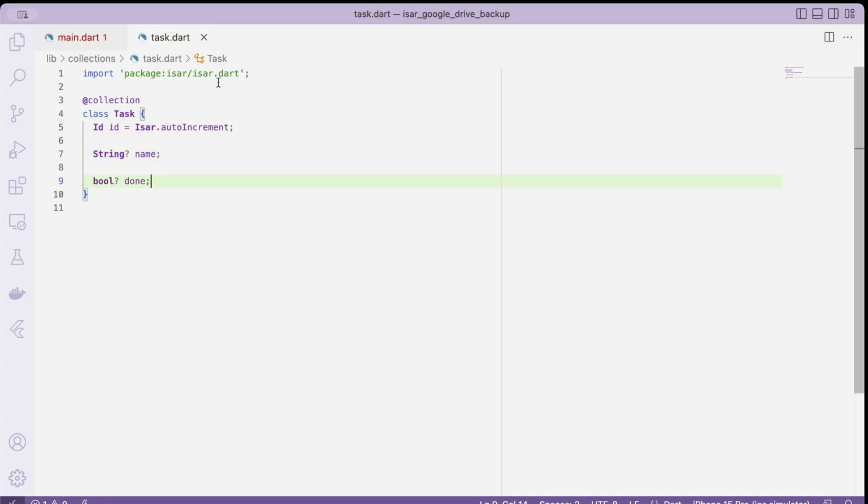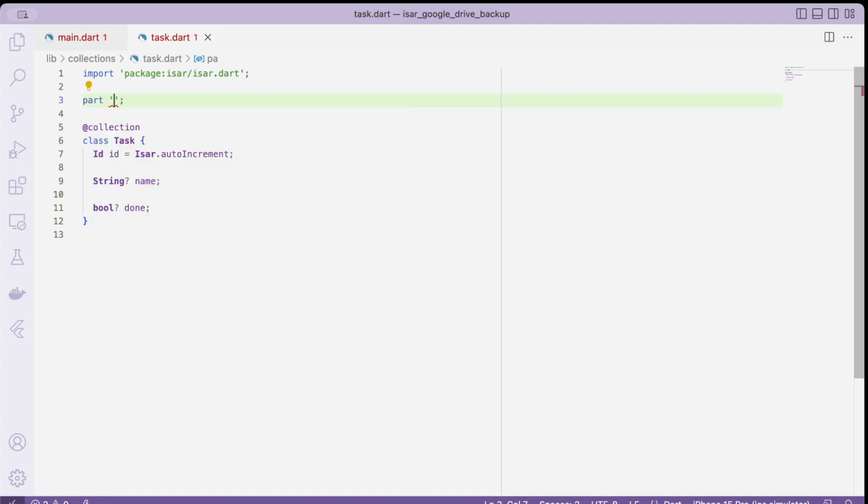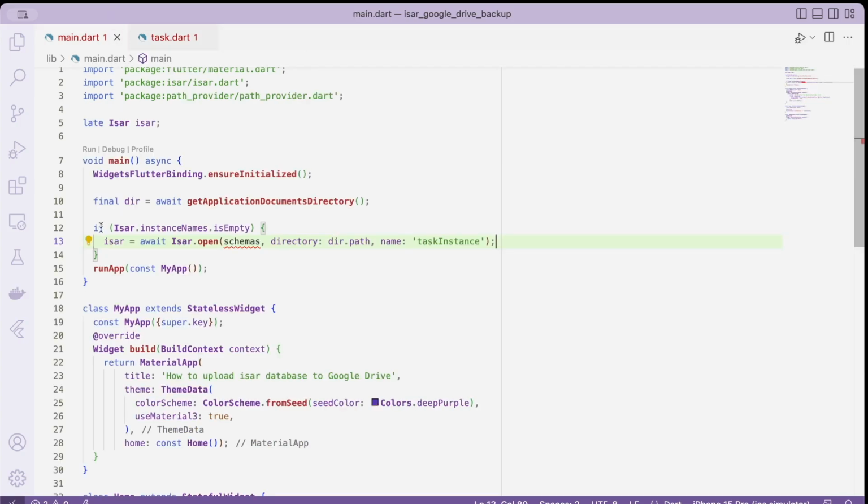So we have that. Then I'm just going to define a file where our code will be generated that Isar will understand. It will use the build runner and the Isar generator to do that. So we just create a part statement and specify where we want that code to be generated. So just call it that. We'll have an error here, and we also have an error here.